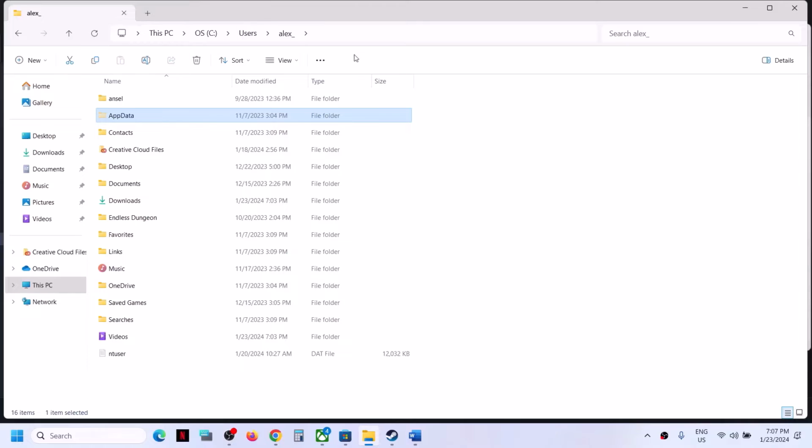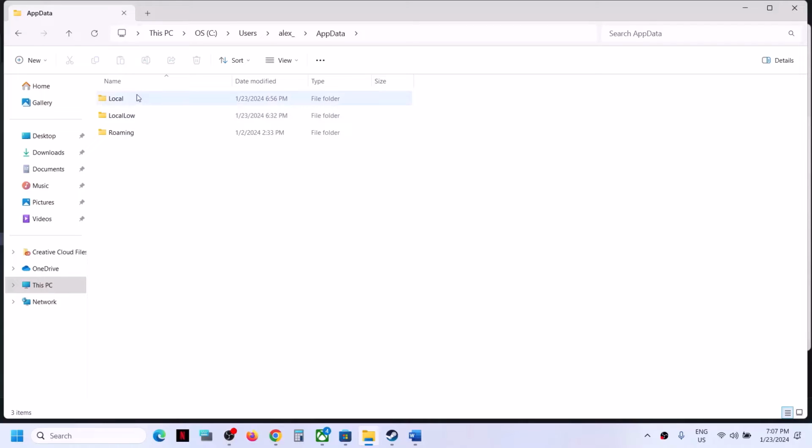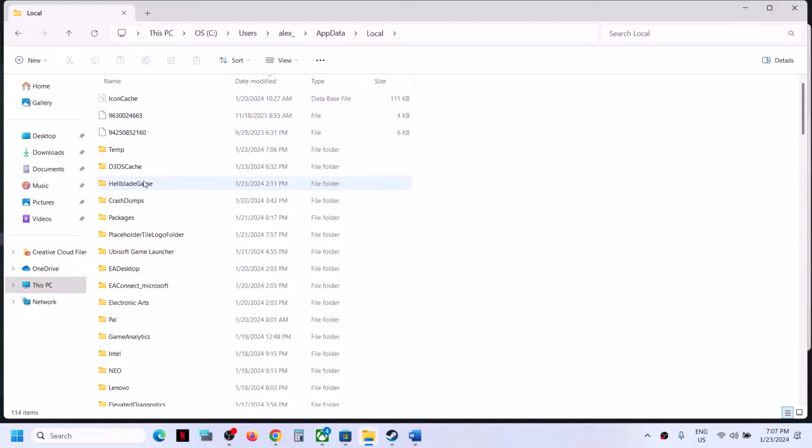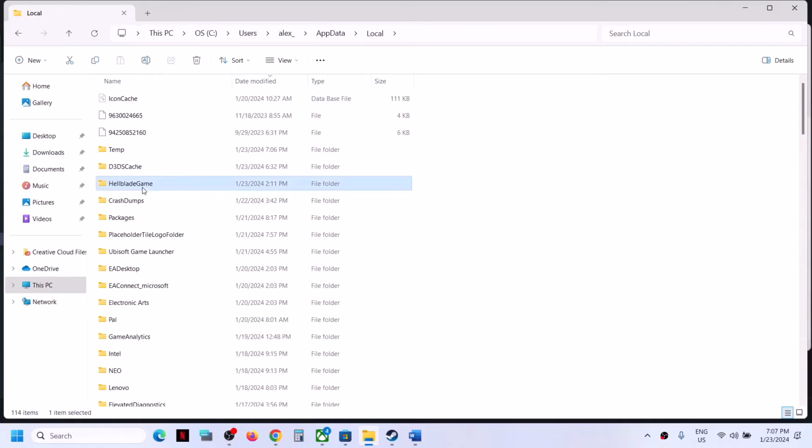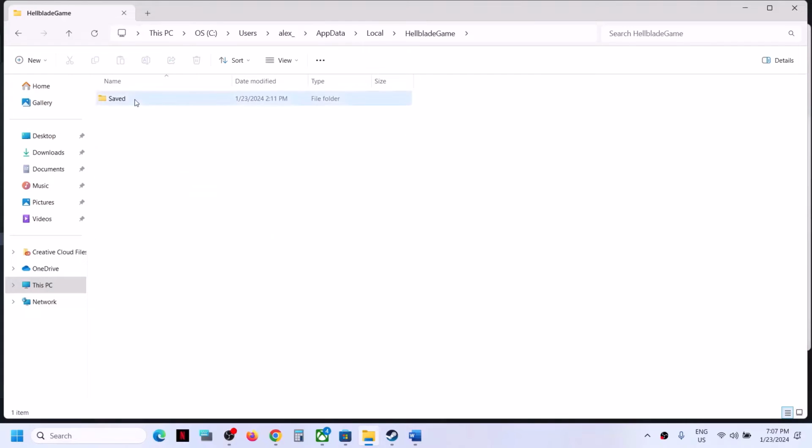Click on view, and then somewhere over here you will find the hidden items box. Put a check on hidden items box, and then open app data folder, open the local folder, and over here you will see Hellblade game. So over here you will find all the save game files. So you can delete this complete Hellblade game if you have only one game.